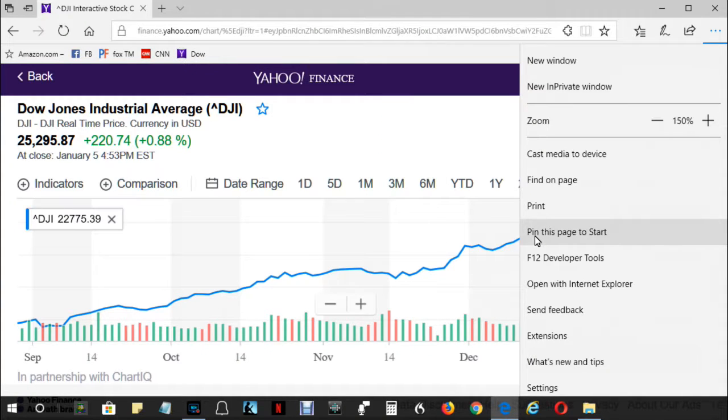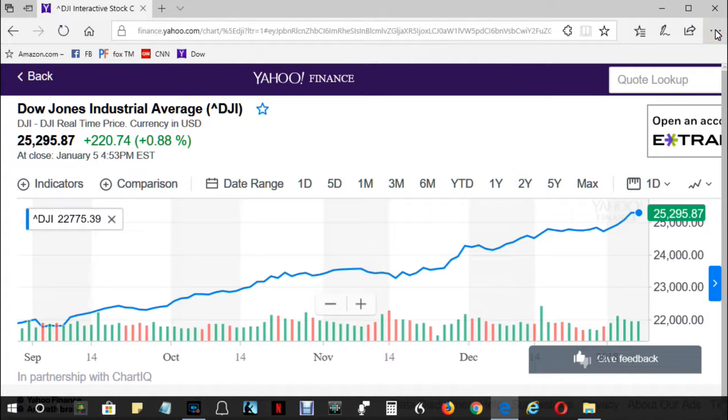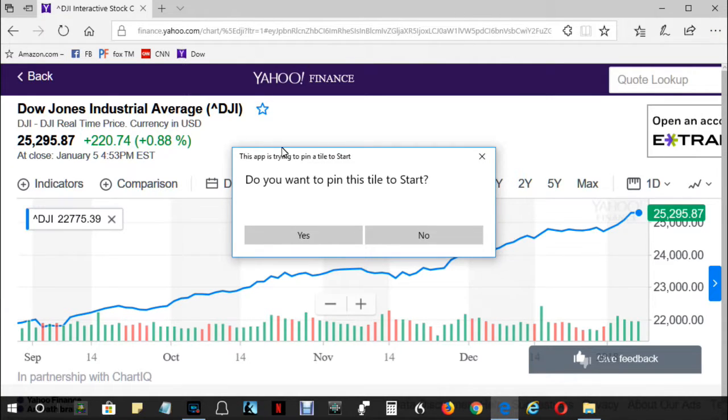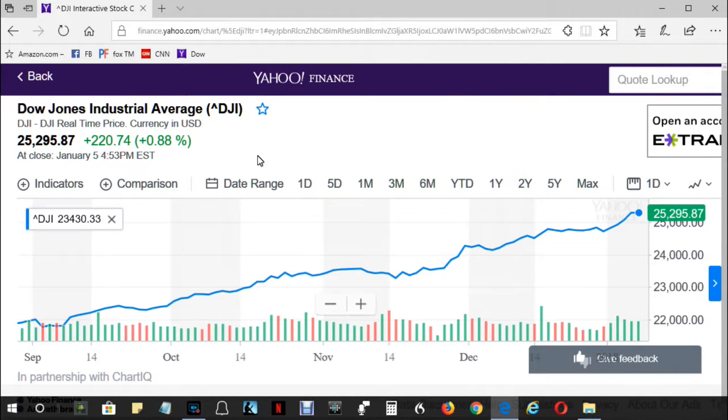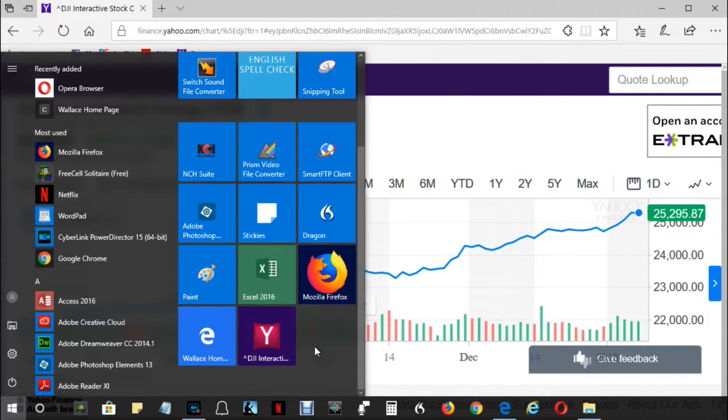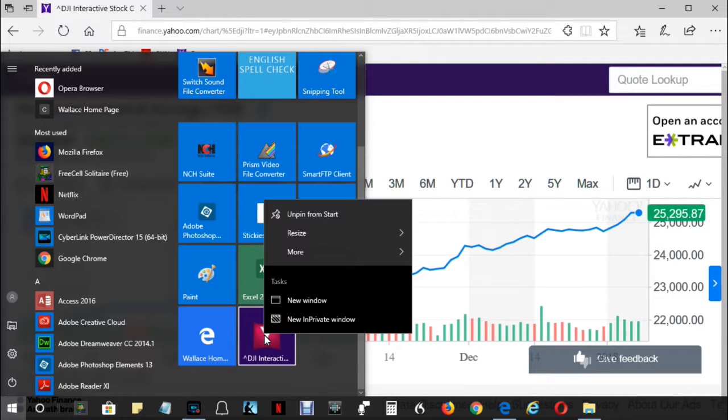Pin this page to start. It will create a shortcut on the start menu that will open the current web page. I'll go ahead and click the pin to start, and it says, do you really want to pin to the start menu? And I'll say yes. Now let's look at the start menu, and there's the new pinned shortcut to the Dow Jones from Yahoo. I don't really want to keep it on my start menu, so if you right click it, an option is unpin from the start menu.